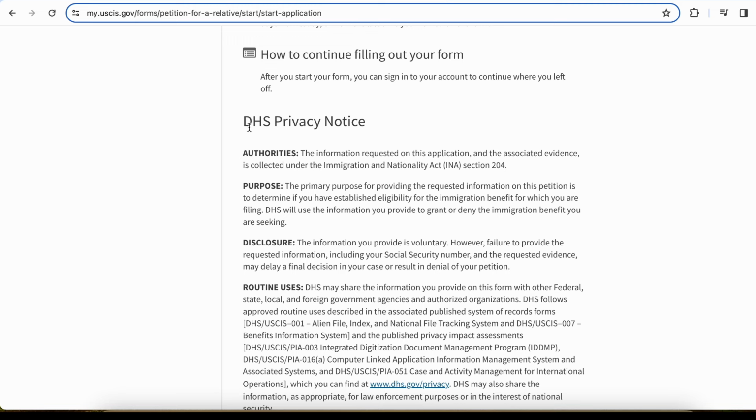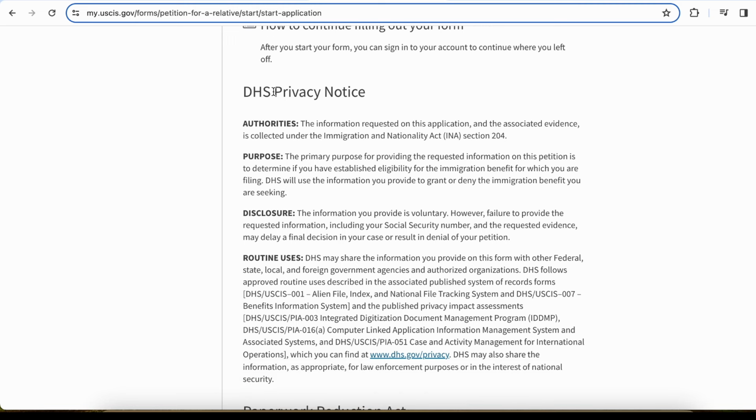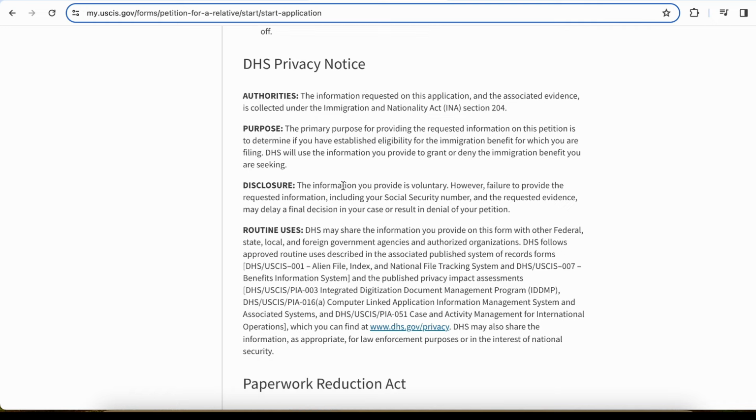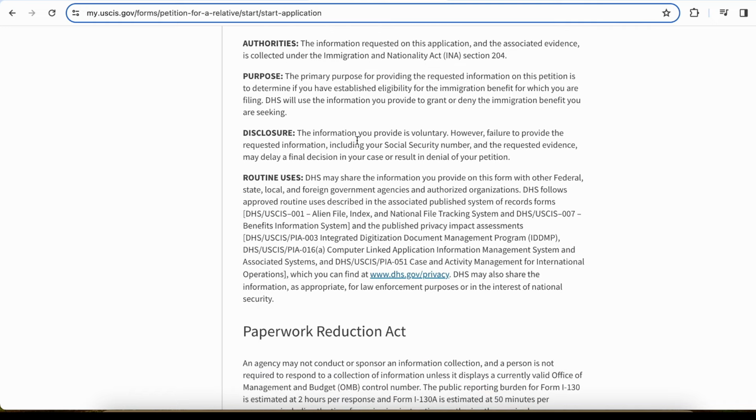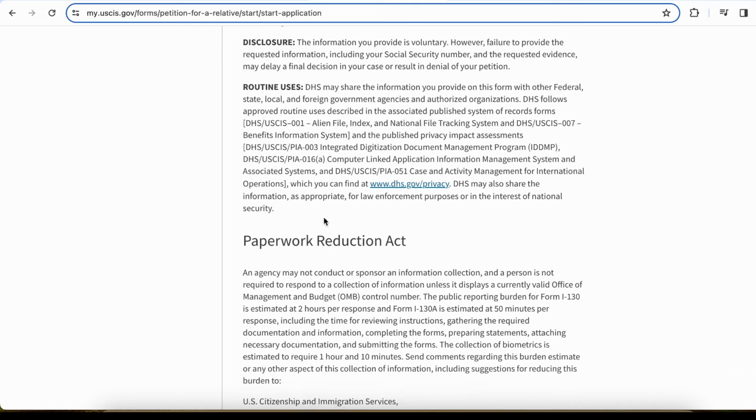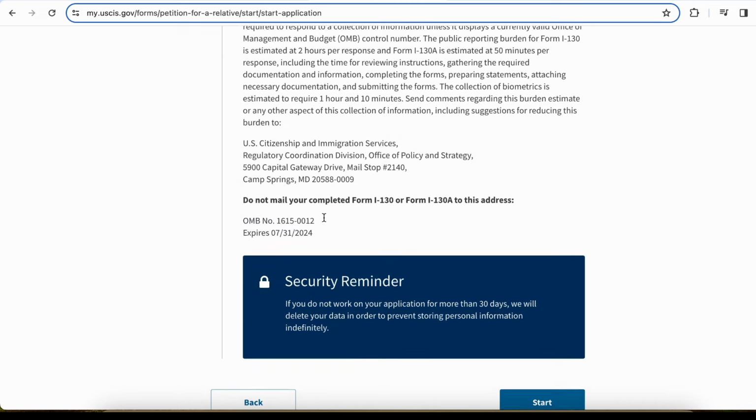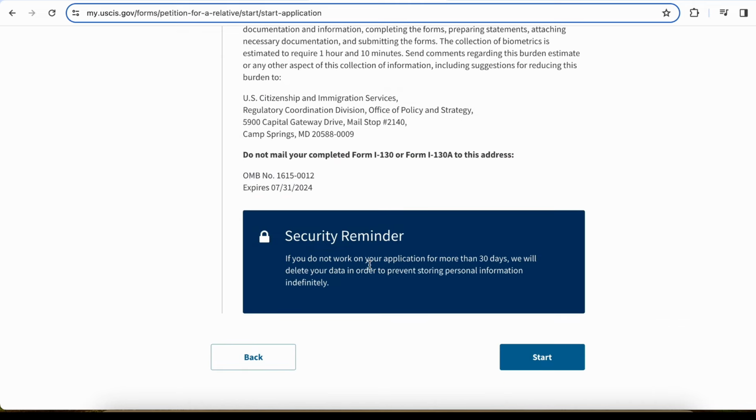This is the DHS, Department of Homeland Security privacy notice. You can read it, it's a basic thing. Paperwork Reduction Act, various acts are there. Security reminder. Now we will start the application.